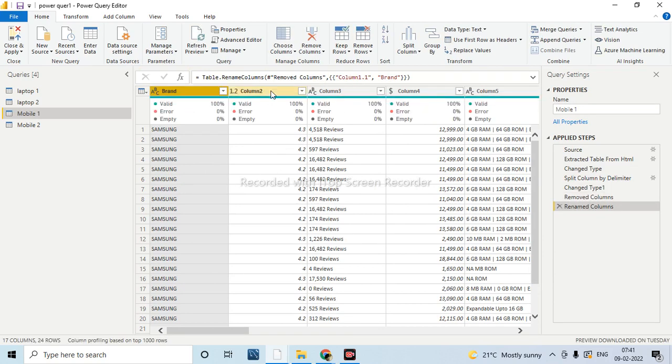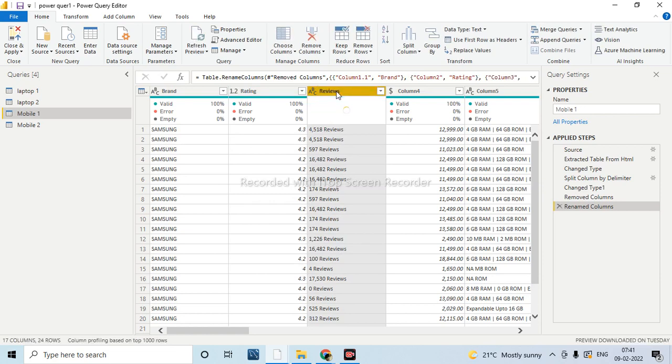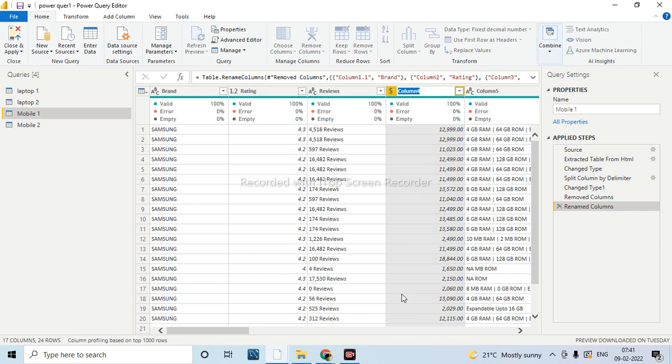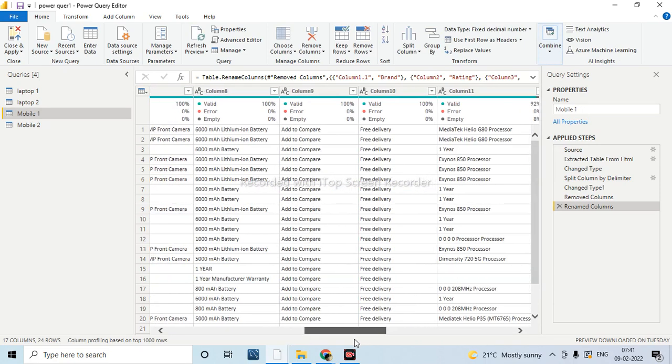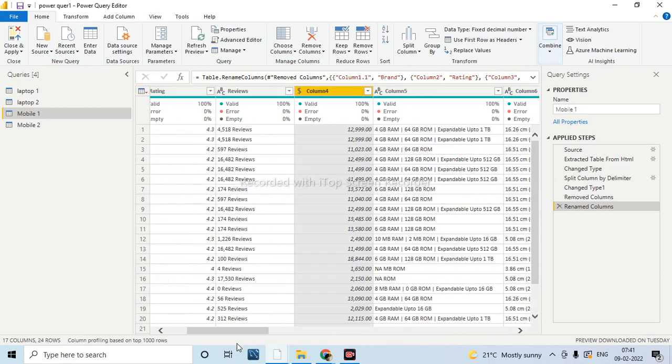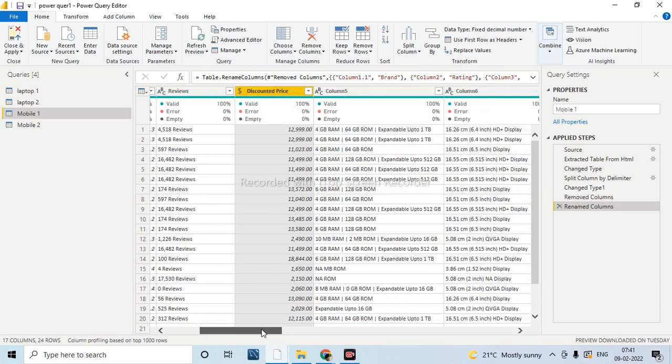Okay, now here these are the rating, and this is reviews. Here we have two columns, or only one column, for price. I am just taking it as discounted price. And here we have much more information, right?